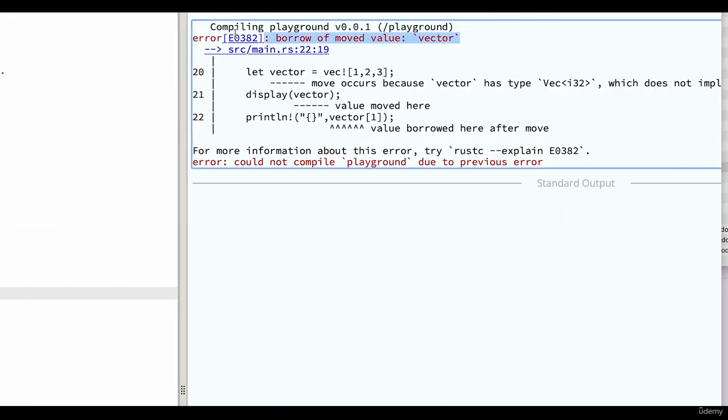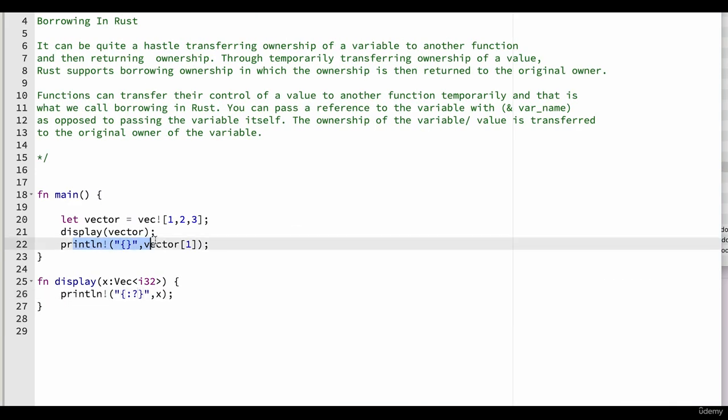All right, and we're going to see this is the error I want to show you. Borrow of moved value vector. All right, and Rust notices this at line 22, right? Because we're trying to pass in vector here, and wait a minute, the value was borrowed here after the move. So you can't do that. You can't actually do that. And hopefully that makes sense.